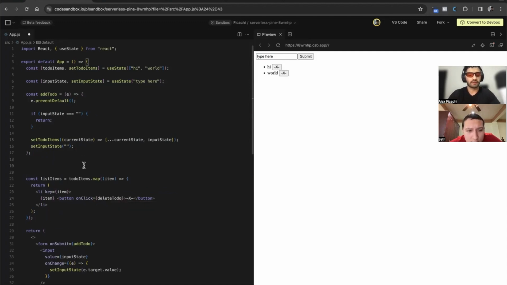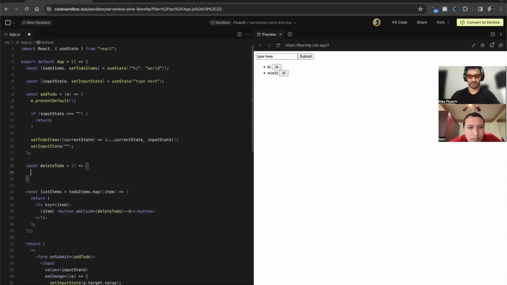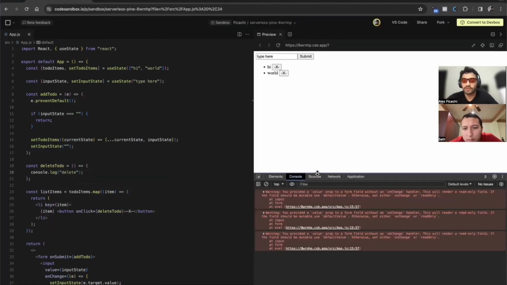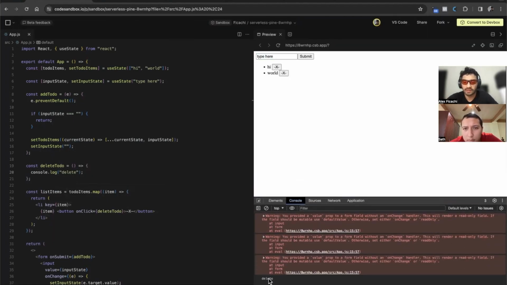And so now I've got to define that function. We'll say const deleteTodo equals, and we're going to define it. We're not doing anything yet. Just to make sure it works, I'll say console.log delete. Now if I click, it says delete. You see that? So now we know it's working. I like to make sure things are connected before I start adding more. So when this button's clicked, it executes this function.